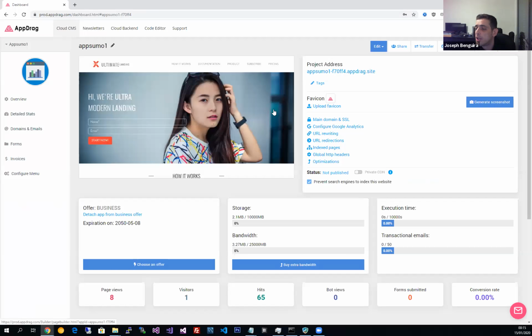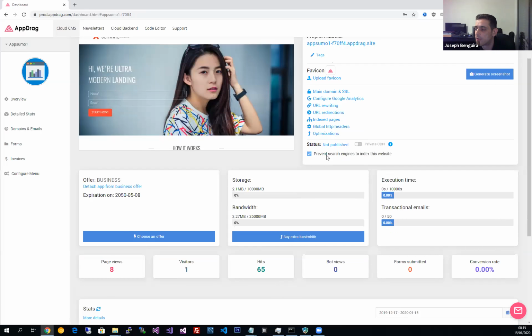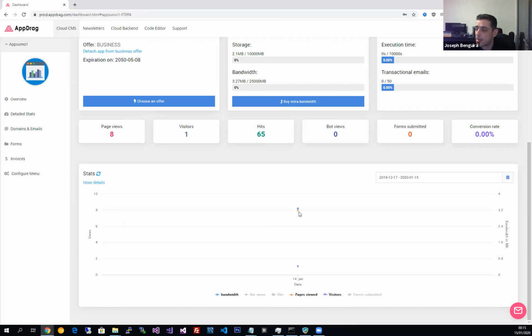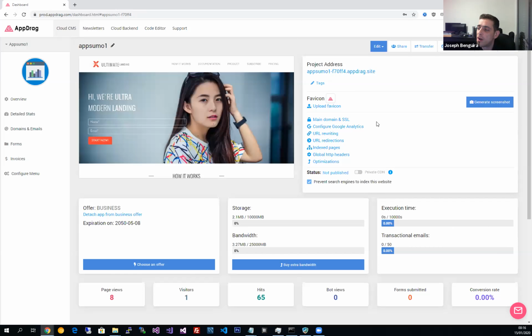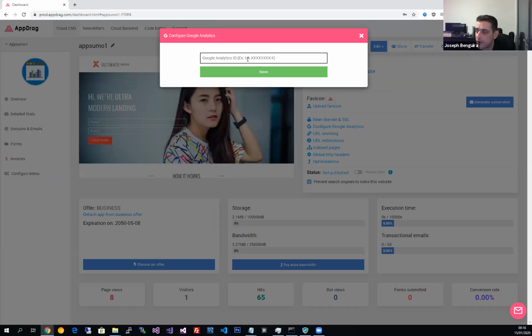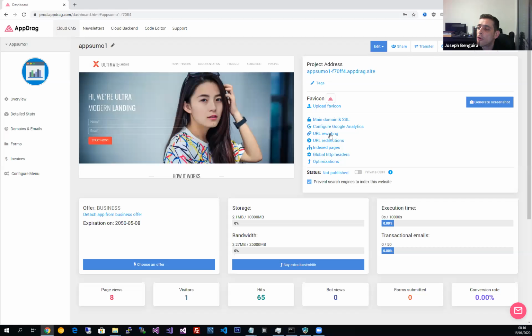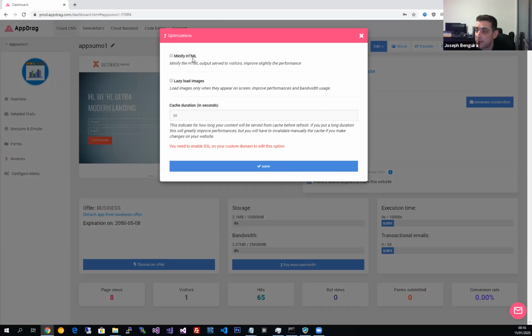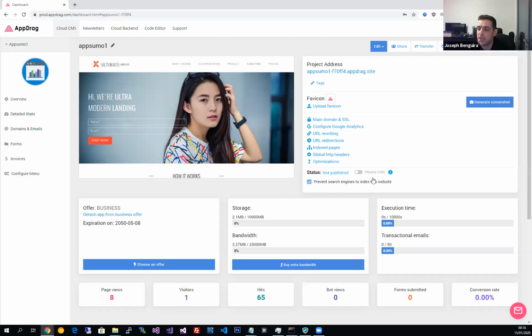On that dashboard, you can see all the metrics about your project, like the storage, bandwidth, and statistics. Here you will see the number of page views, visitors, bots, and forms submitted, and everything. From here, you also have a lot of configuration options, like activating a main domain and SSL, and configuring Google Analytics in a single click. You just have to copy and paste your code here. You can also configure URL rewriting, URL redirection, indexed pages, and advanced settings like minification, lazy loading of images, cache duration, and specific HTTP headers.